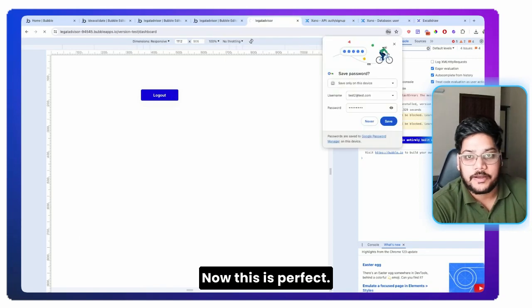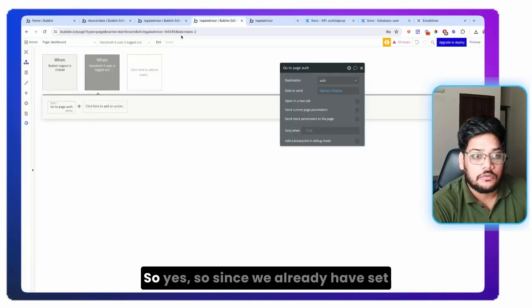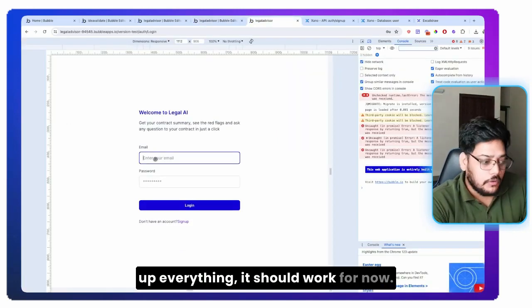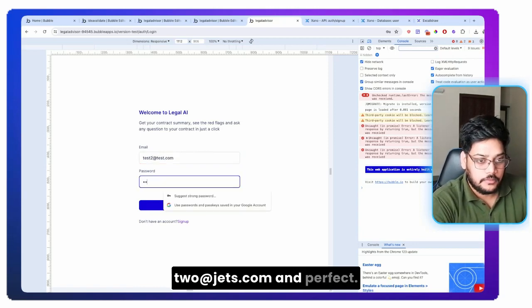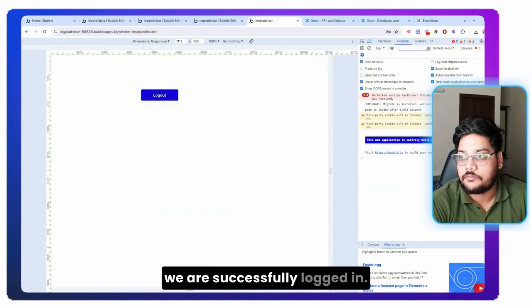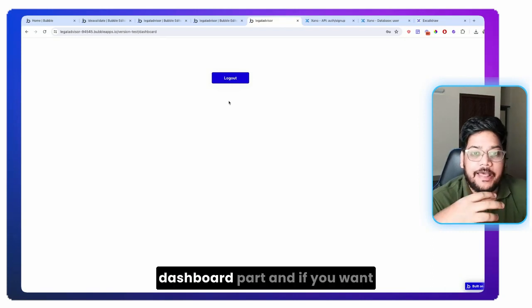Now this is perfect, but now we want login. So how? Since we already have set up everything, it should work for now. If we say test2@test.com, perfect. We come on the dashboard. That means we are successfully logged in. Perfect. Now we are going to build our dashboard part.